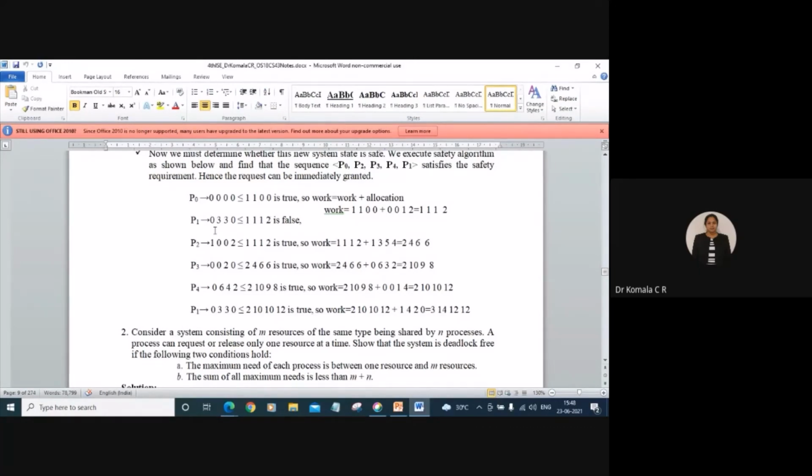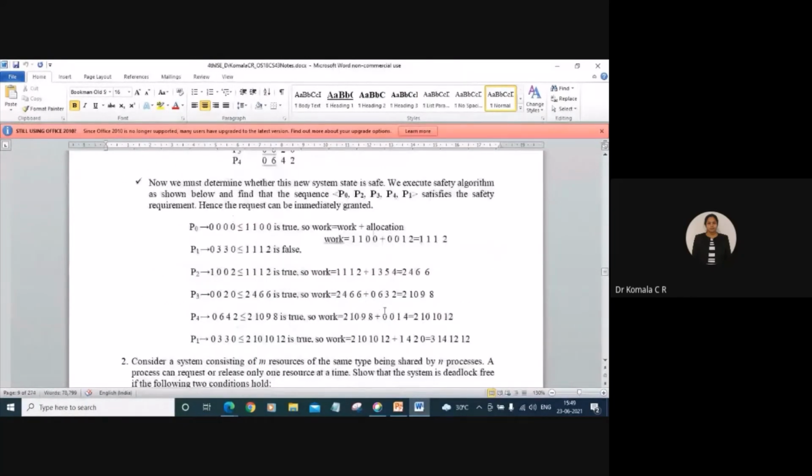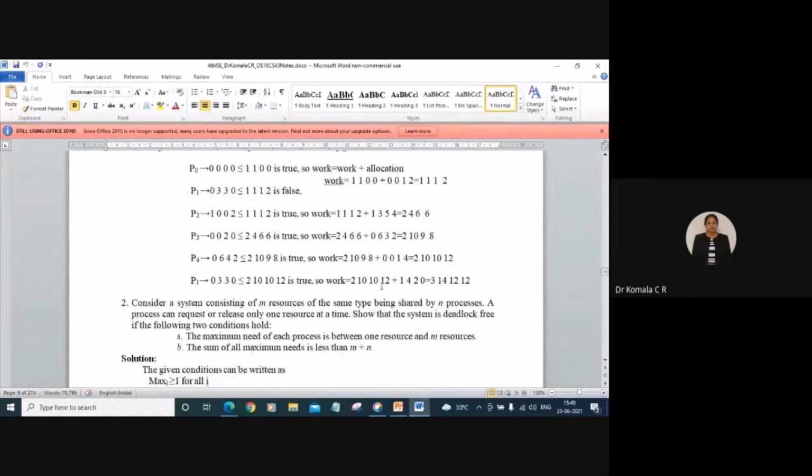Now you check for P1 also. 0, 3, 3, 0 less than or equal to 2, 10, 10, 12. Yes, this time 0 is less than 2, 3 is less than 10, 3 is less than 10, 0 is less than 12. Yes, it is true. Update the work: 2, 10, 10, 12 plus the allocation of P1, which is 1420. 2 plus 1 is 3. 10 plus 4 is 14. 10 plus 2 is 12. Then 12 plus 0 is 12.